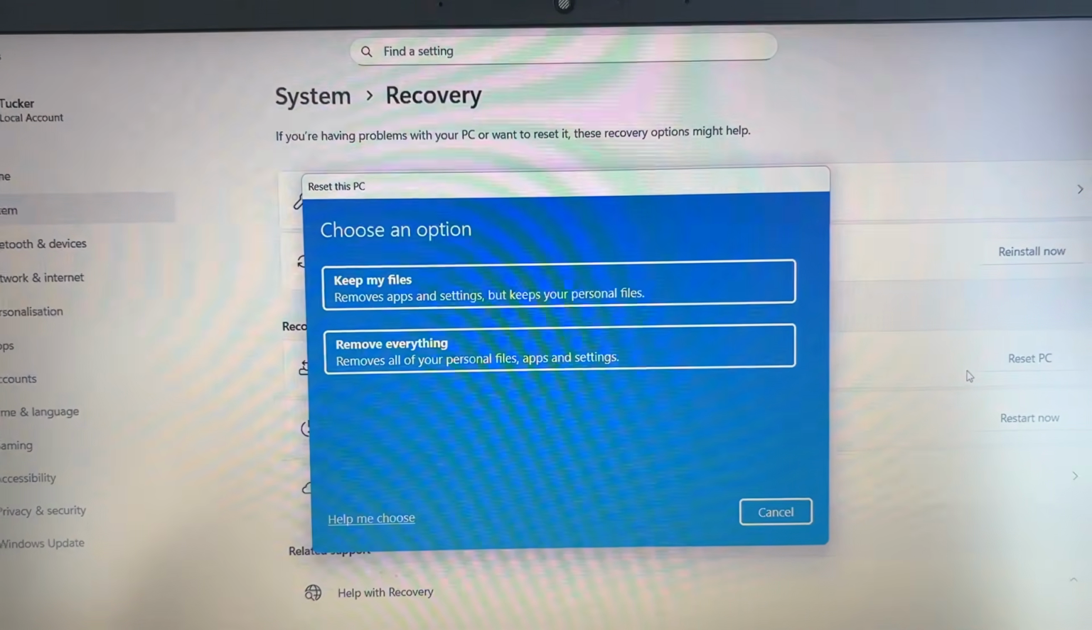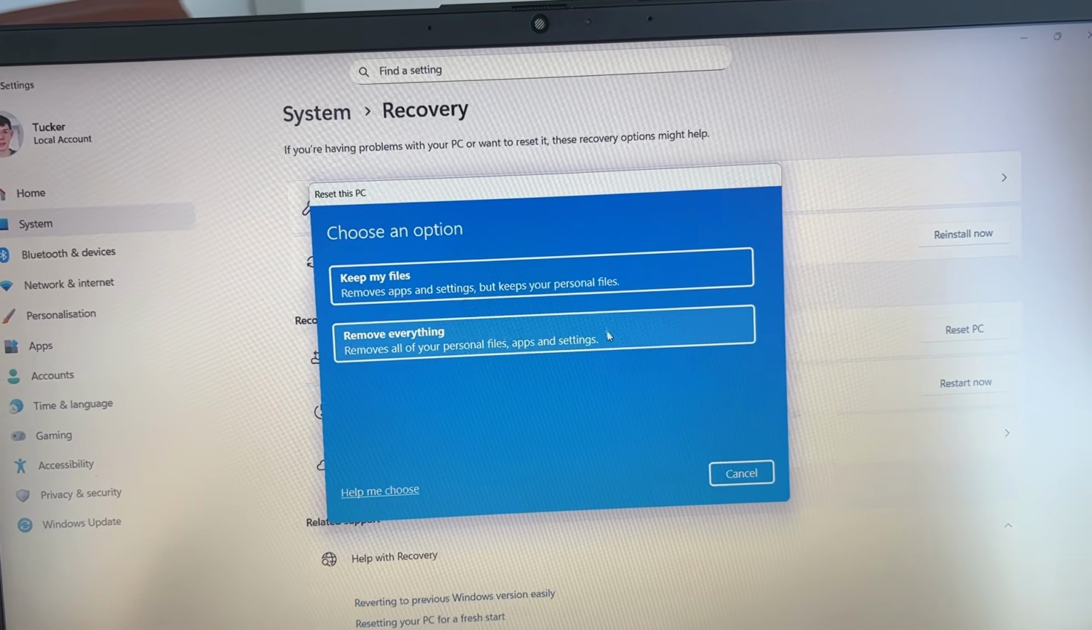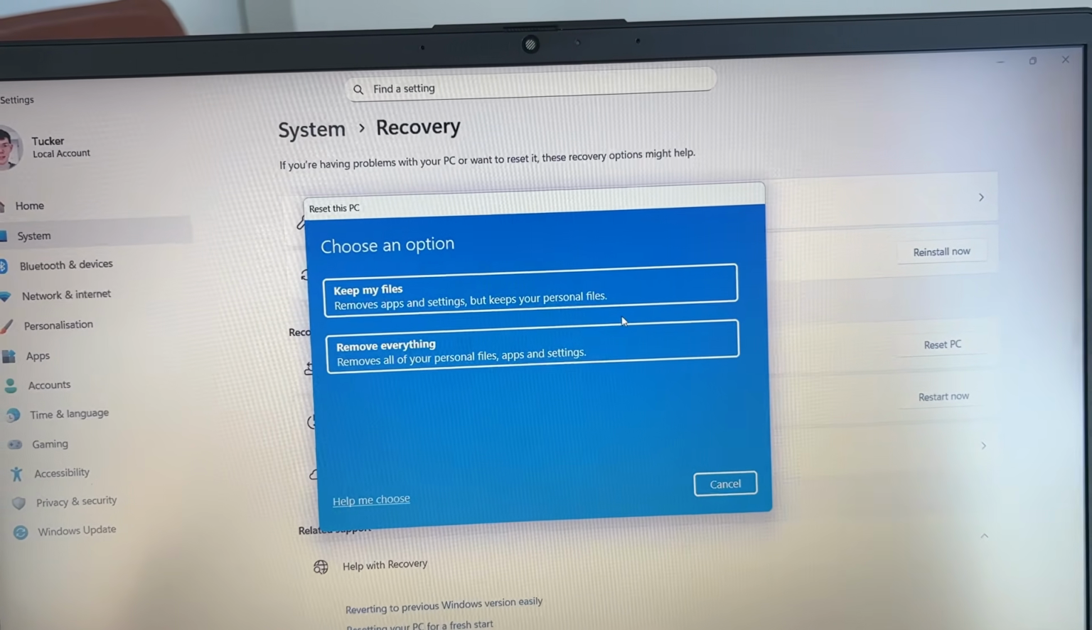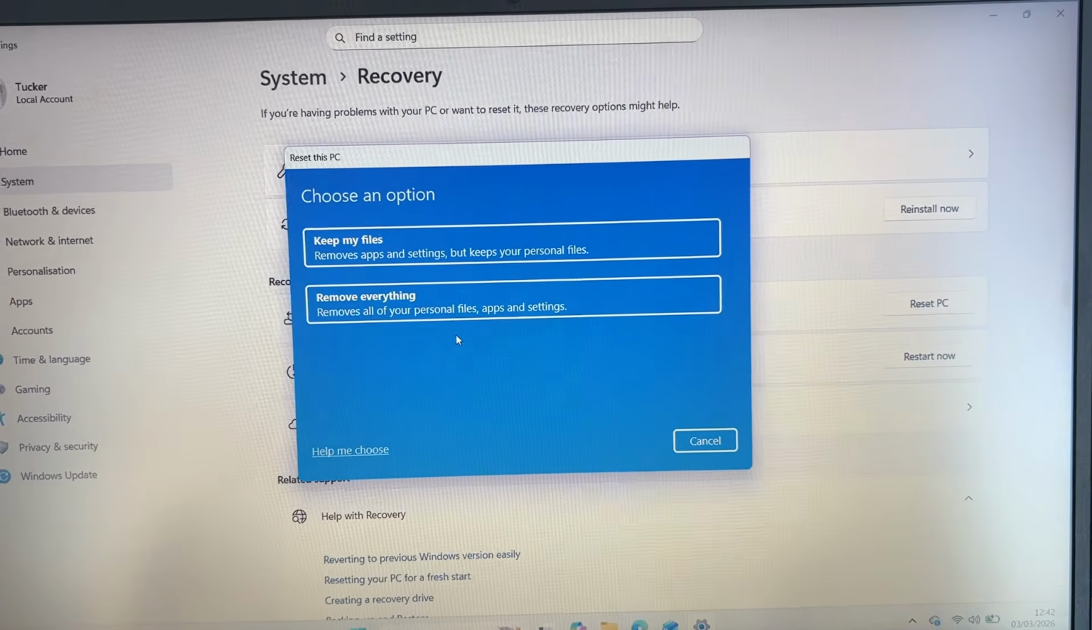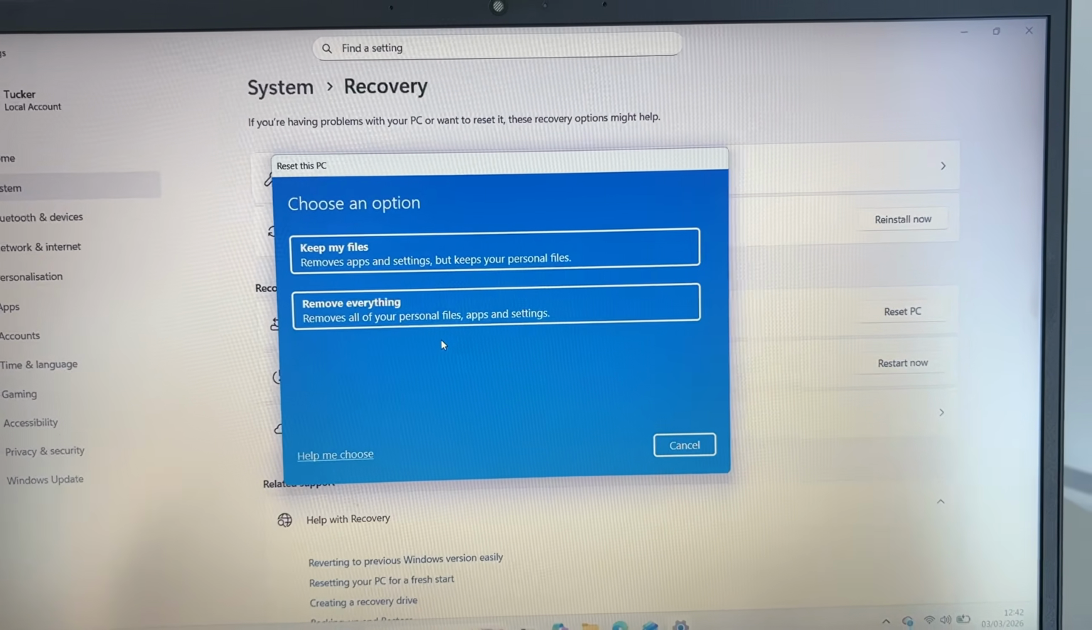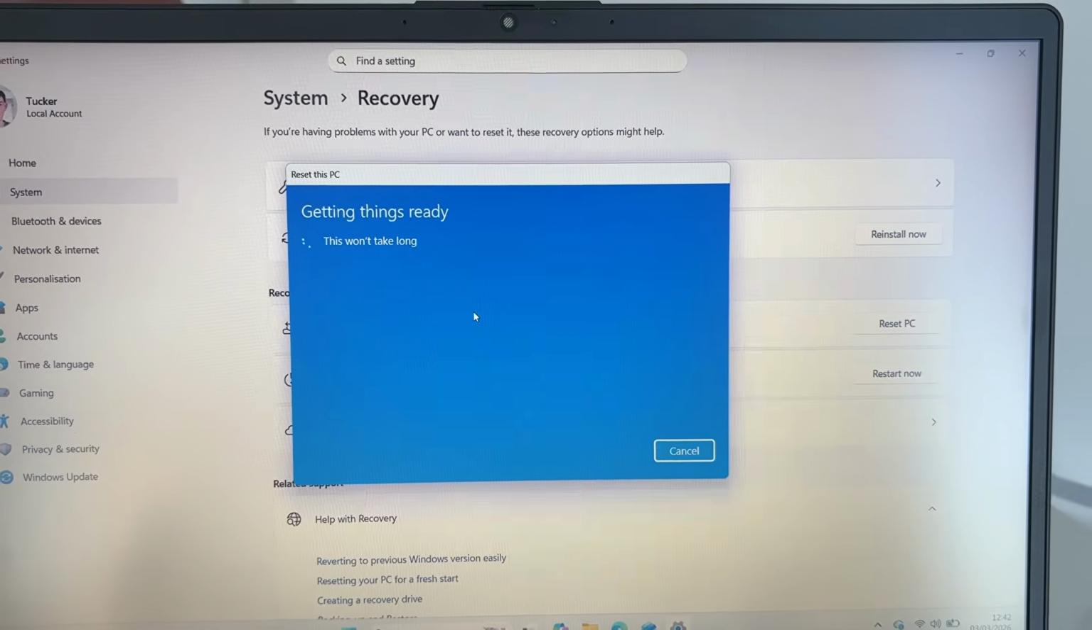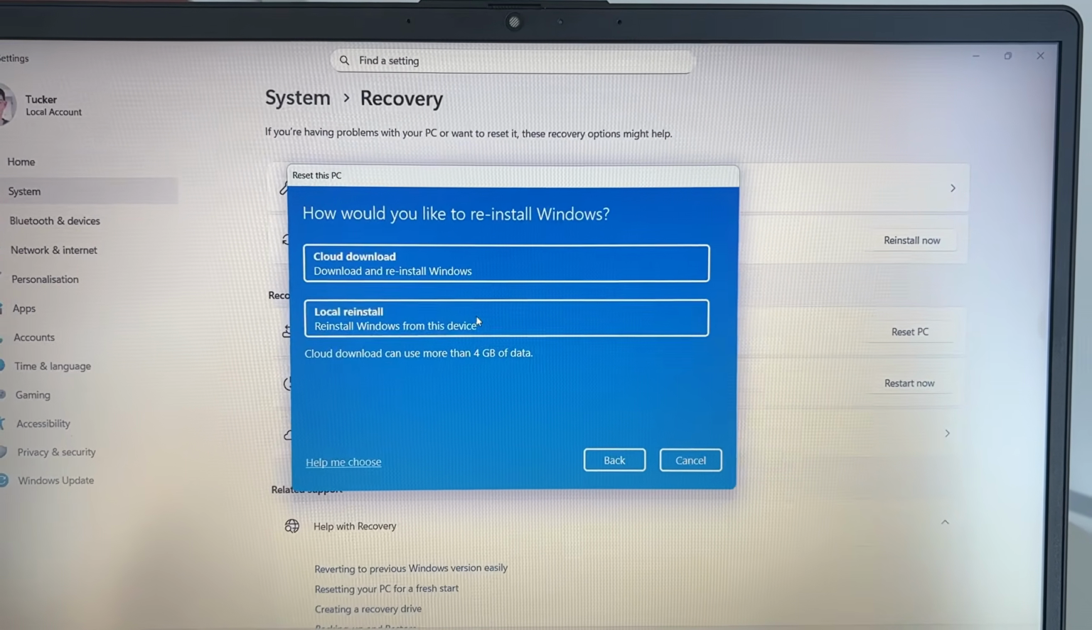As I said, you can keep your files. So this removes apps and settings, but keeps your personal files. But I want to do a full factory reset. So this is going to remove all your personal files, apps and settings, aka everything. So what you want to do is click on it. It'll say getting things ready.